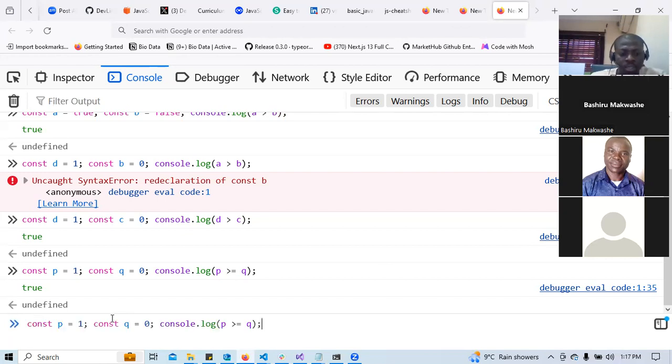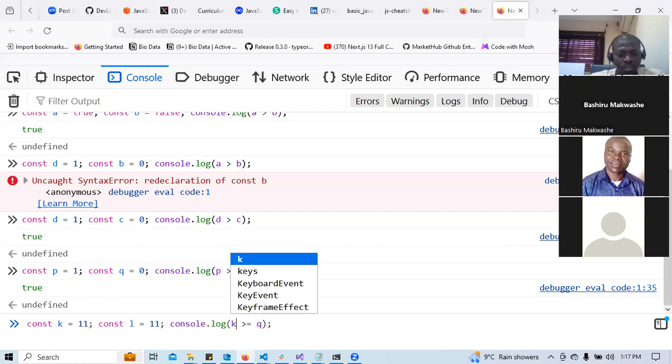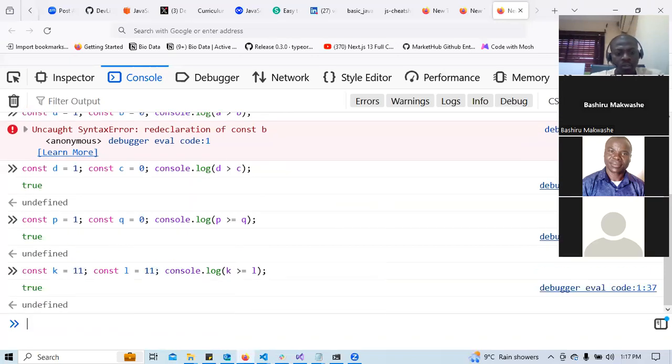So let's try another one. I'm gonna call this a K constant, and I'll call this an L. And I'll say K is 11 and L is 11. Can anybody tell me what the result will be before I finish? It's true. The answer is true. That is because K is equal to L. But if you look at the first condition, greater than, is K greater than L? False. K is not greater than L.